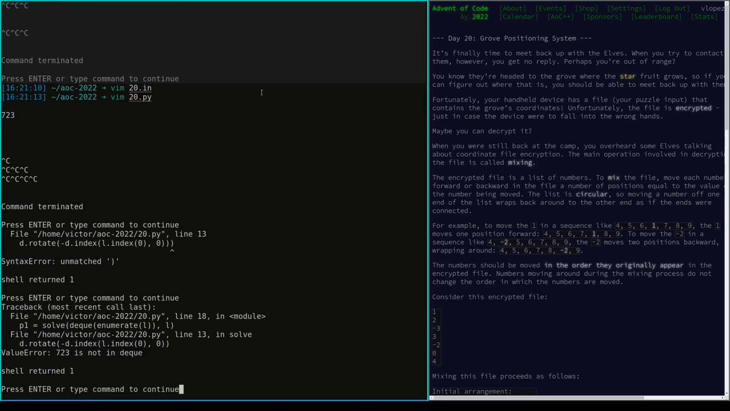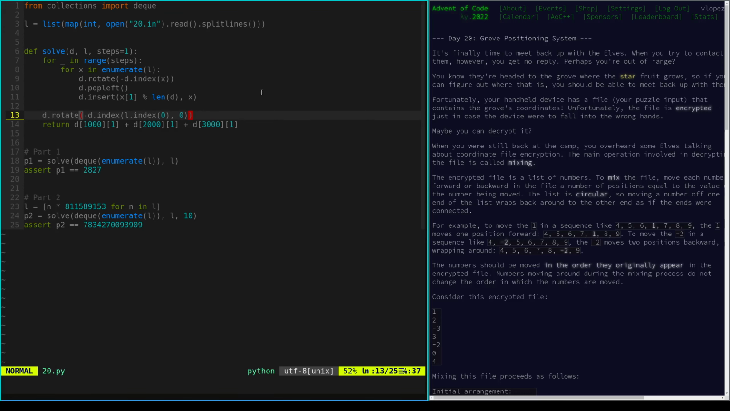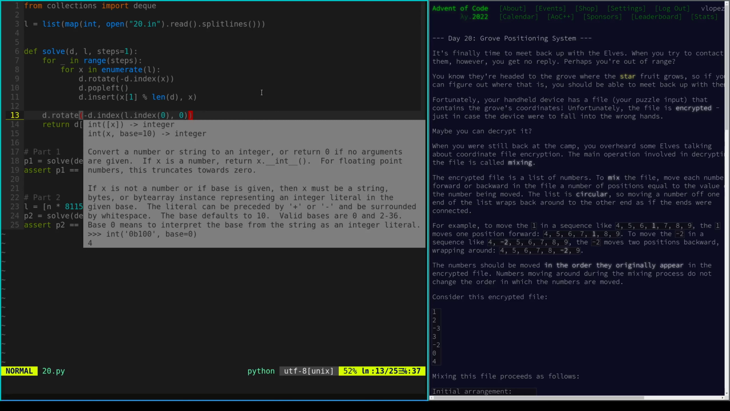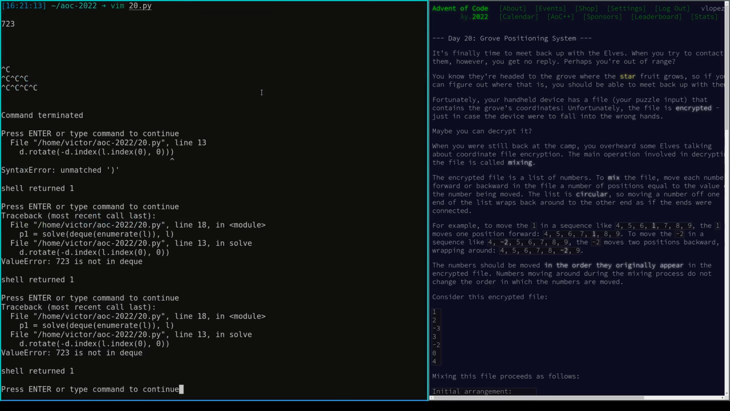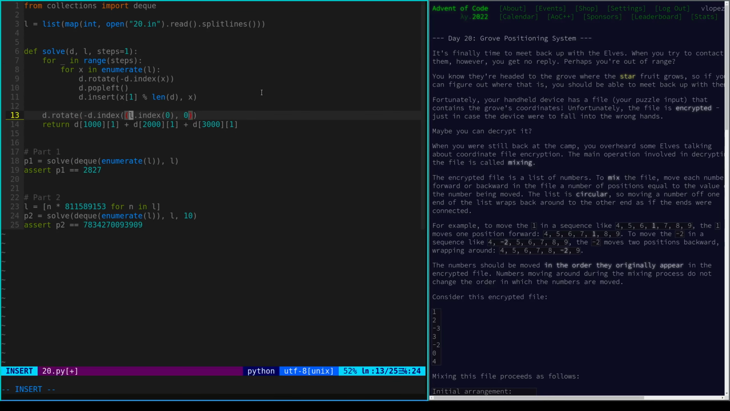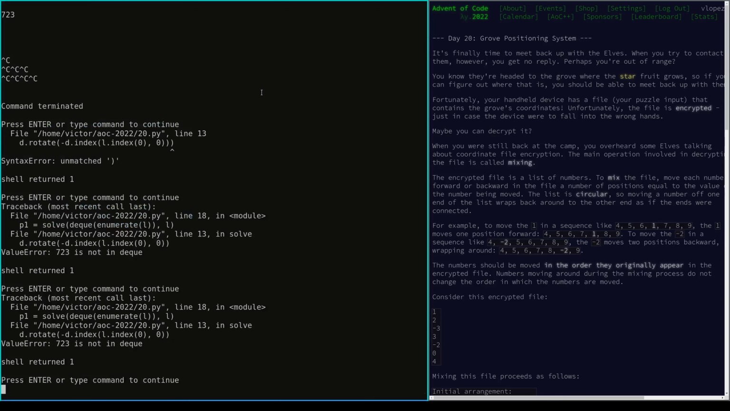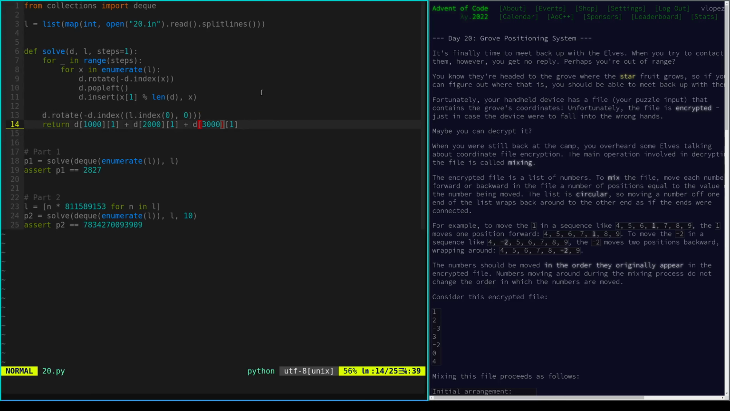So this is not in deck. What is the issue now? What is the issue? L.index 0. Okay, now this is working. So basically, to summarize again, what we're doing is we're solving this by adding this deck to enumerate L, deck enumerate L.